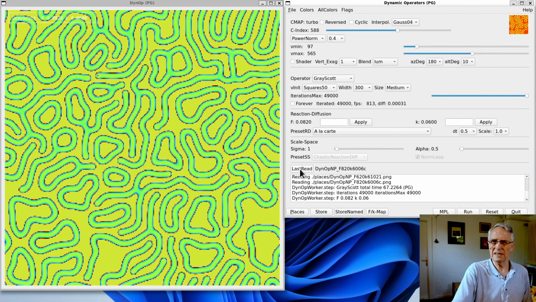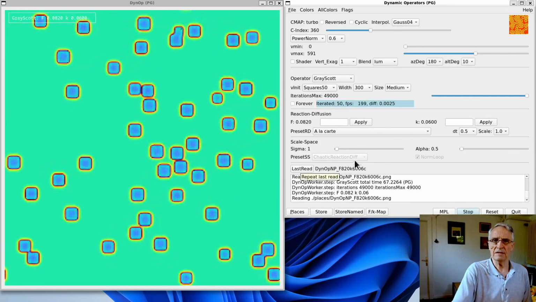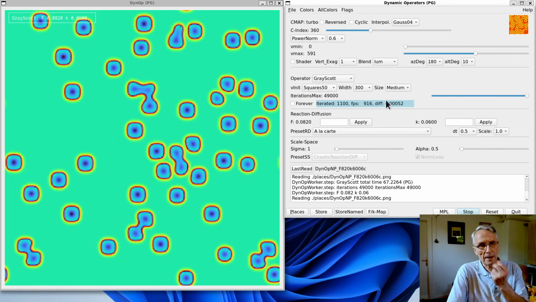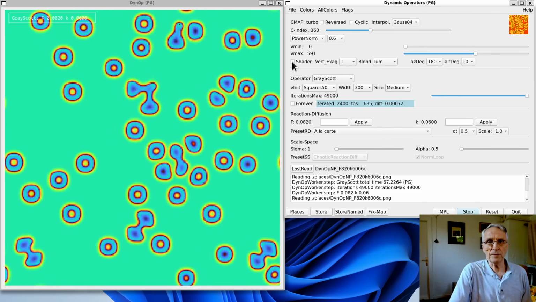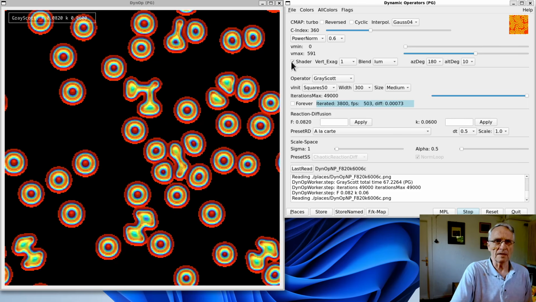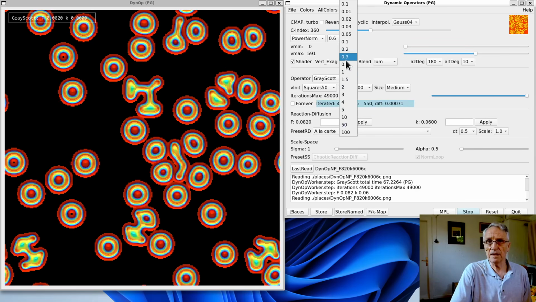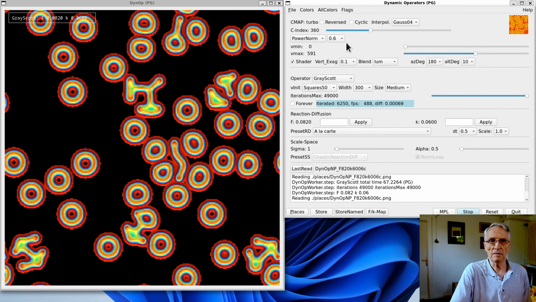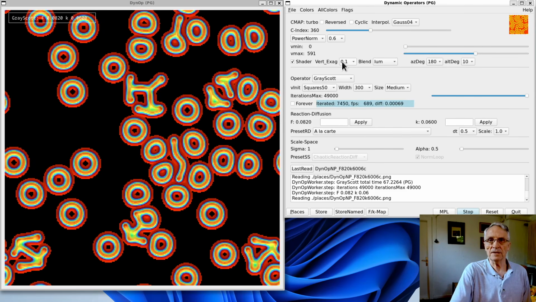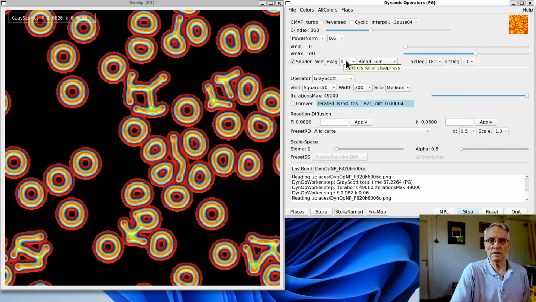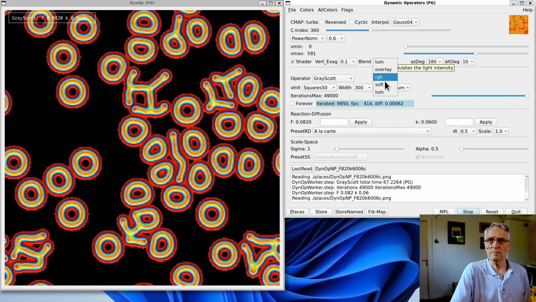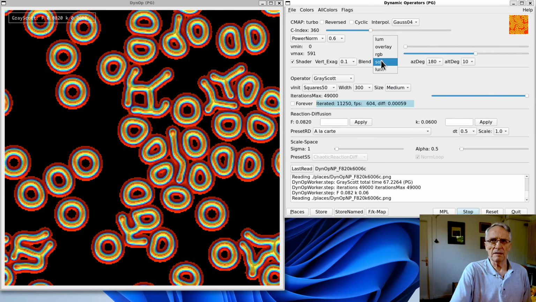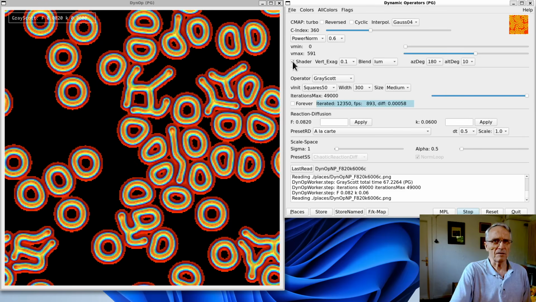Now to reset this, I just reread the last file which I read. Okay, then we may use the shader. This can be very important depending on the graphics. Here we can use the vertical exaggeration, and then there are different blend modes. In this example, the shader doesn't look really good.